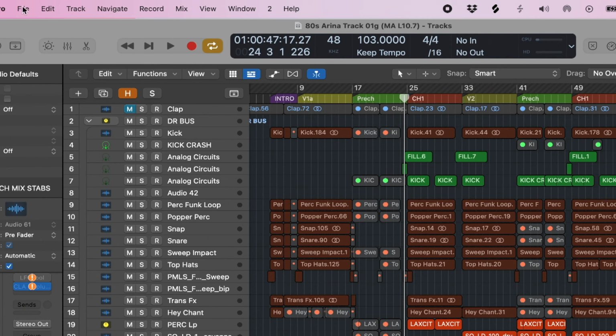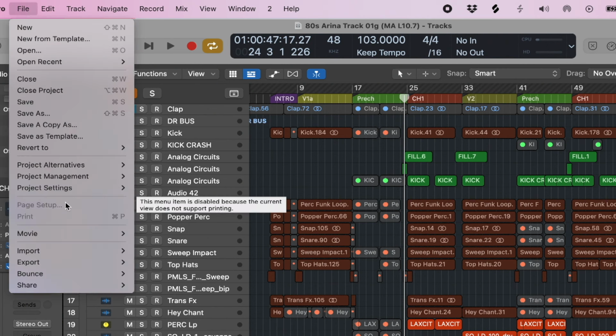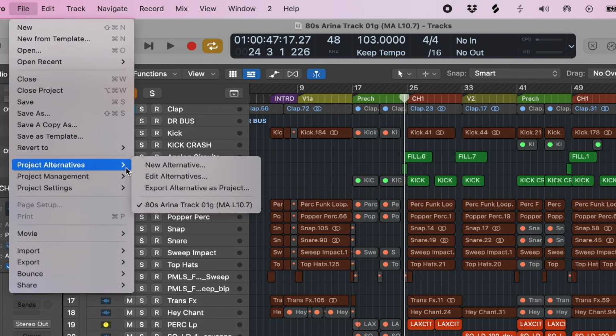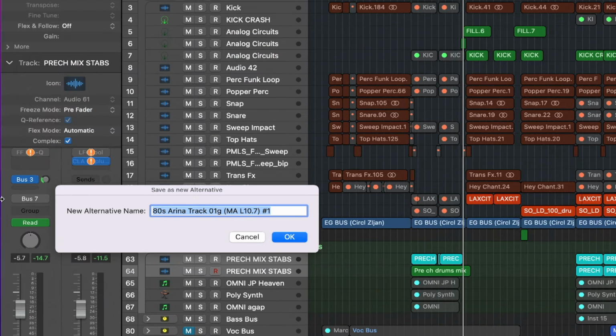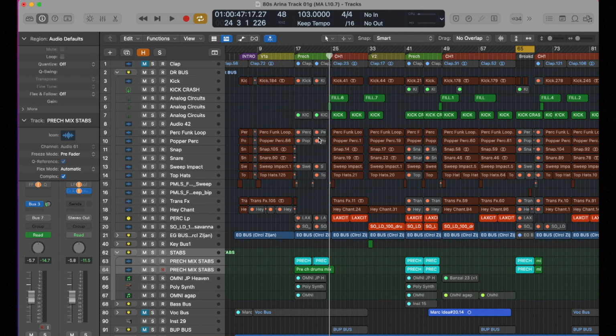Another way to do it is, before you make new arrangements, let's say you want to make an extended version of your song, you can also save a new alternative. And then the new alternative could be the same track and then extended version. And now I can switch between the two. Okay, so we saved a new version of the song and now we want to experiment.